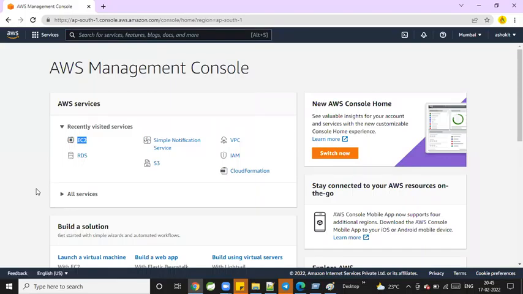What is the service that we need to use, guys? Computing service. EC2 for the computing. That means if you want a computer, if you want a server, if you want a virtual machine, then in AWS you need to use one service called EC2.